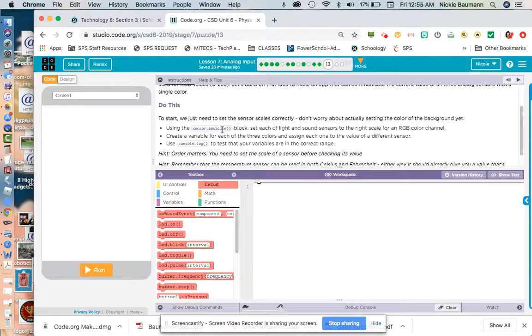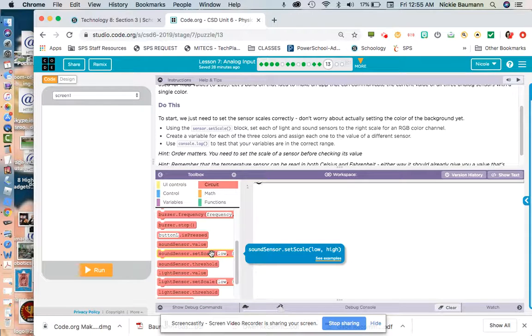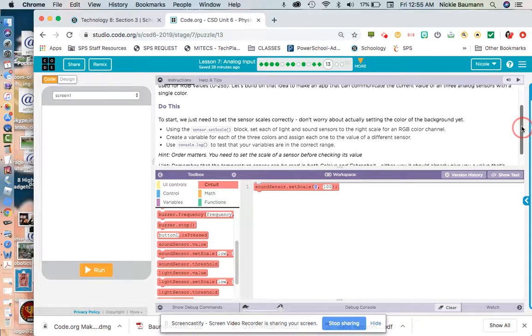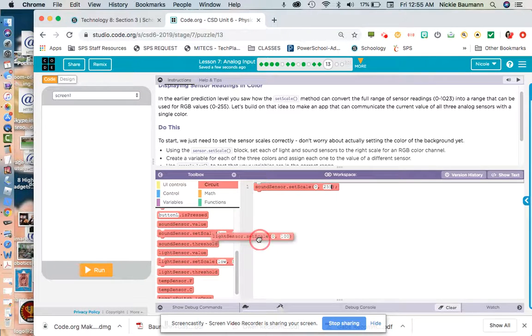So we're using the sensor set scale. I'm going to scroll down and find sensor set scale. And they want us to do this between the RGB channel or the colors. And so again, up here it says RGB, red, green, blue values are between 0 and 255. So I have a sound sensor. I'm going to do between 0 and 255. And then we also want to do light sensor. So I have sound sensor, and I'm going to find light sensor set scale. And that's going to be between 0 and 255.